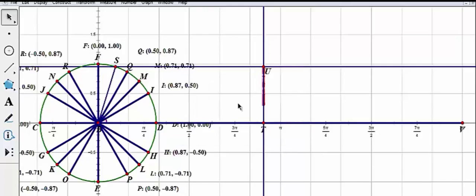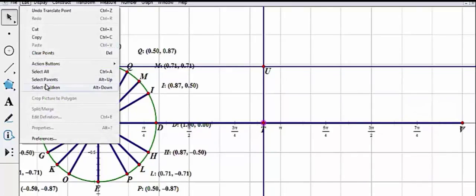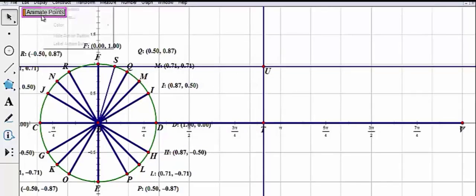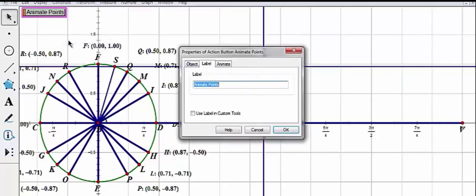So we say OK, we hit Escape twice, which will clear our traces that we just did, and then we're going to move the way it moves as S moves and T moves. So we'll escape from that and we'll select T and S, and we'll go to Edit, Action Buttons, Animation, and we'll make sure that T is moving forward, and we'll click OK. And we're just going to label this Sine Tracker, so we label Action Button by right clicking. We're going to call it Sine Tracker.